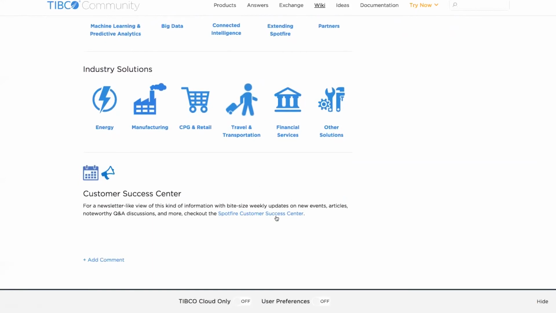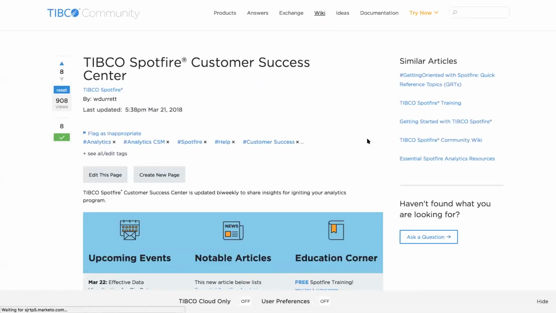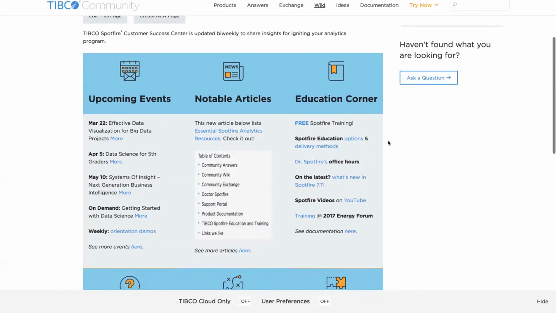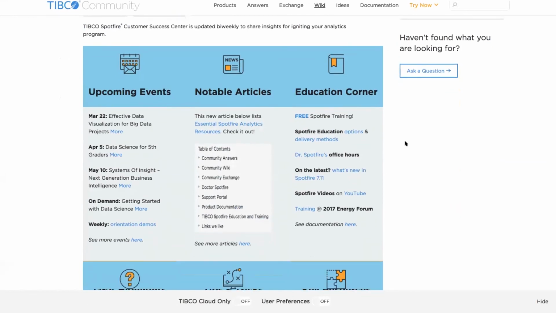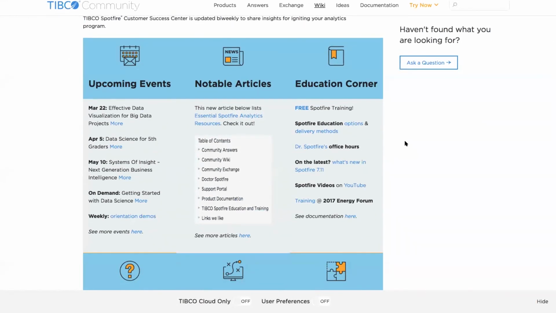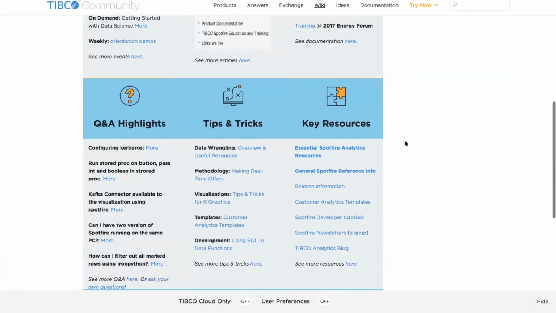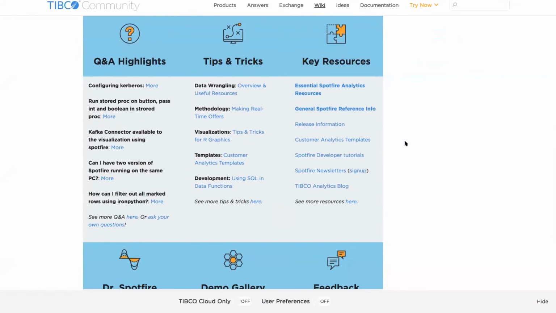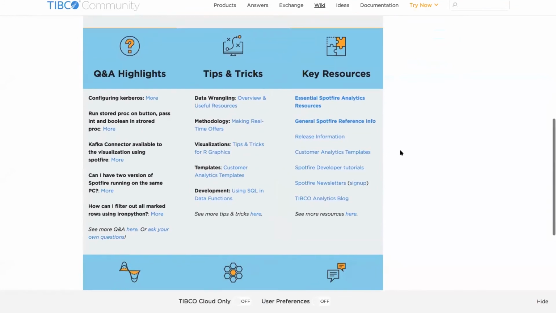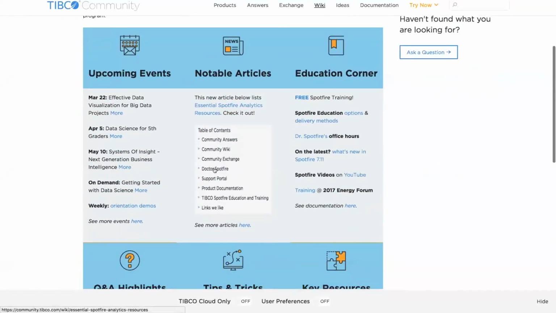What we've also done, which you might find useful to bookmark or share with your colleagues, is create this essential Spotfire Analytics resources page. So we have a few different ways, and you just need to choose which one you prefer best to navigate all the different resources available. This explains what I just did, the different sections of the community, and gives you a lot of links to useful information.